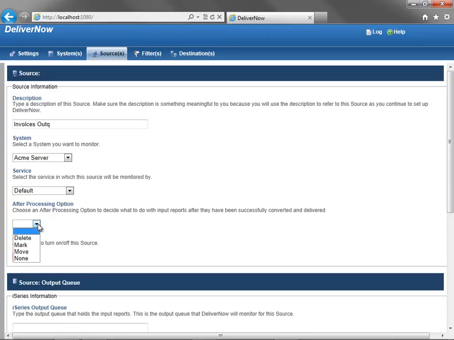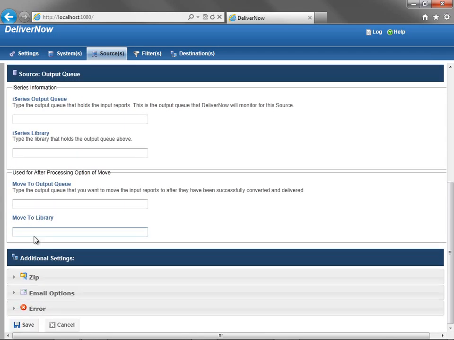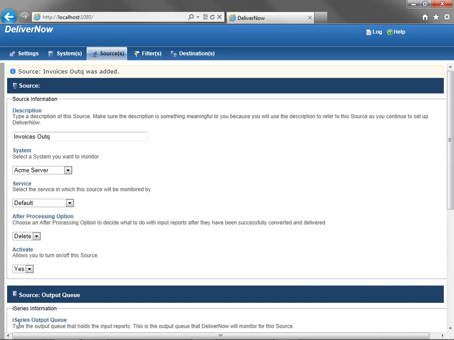The after processing options tell DeliverNow what to do with documents after they have been successfully distributed. And finally, enter the specific output queue or directory the documents are in. If you need DeliverNow to monitor more than one output queue or directory, you can do that. Just set up as many sources as you need monitored.